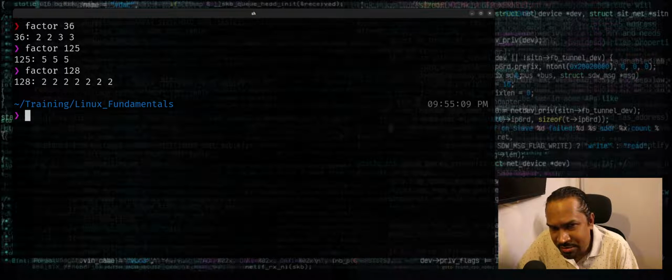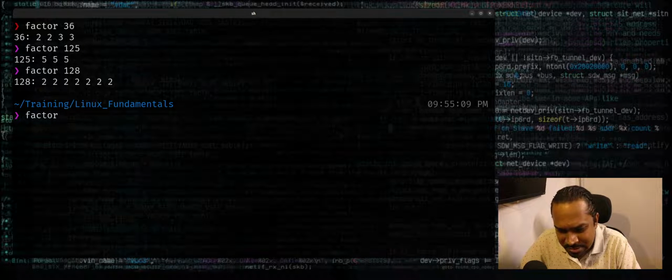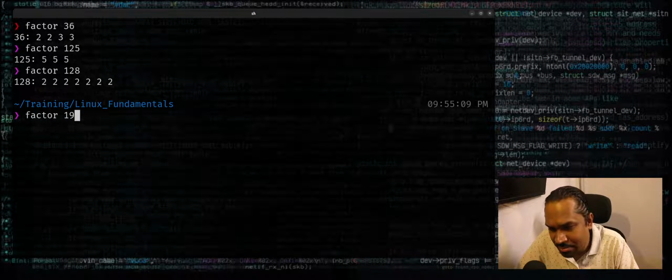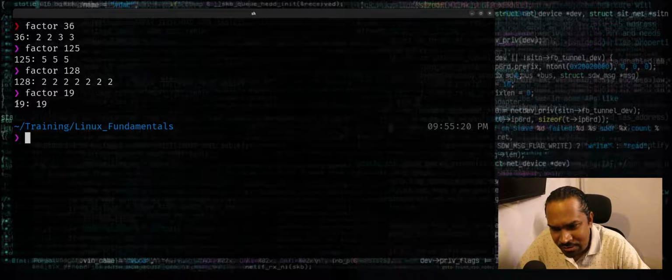But how do you check whether a number is prime or not using factor? Let's try 19. I'm sure 19 is a prime number. You find out the result: it has no other factors other than 19. So all you need to do is an easy trick. Just run factor 19 pipe wc -w.